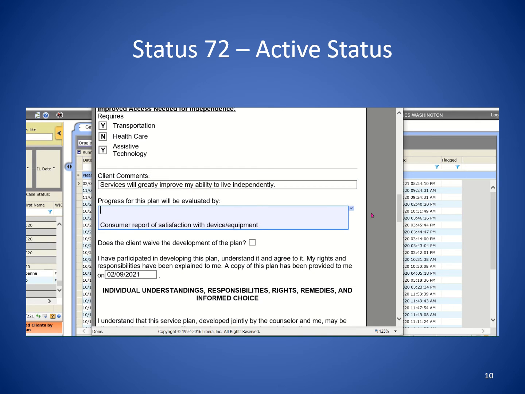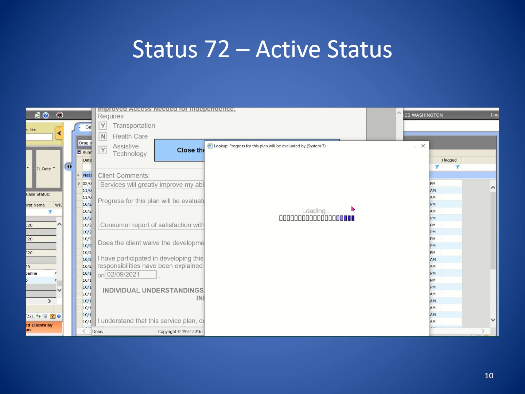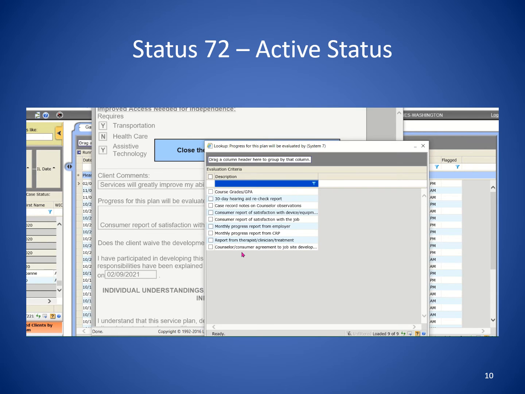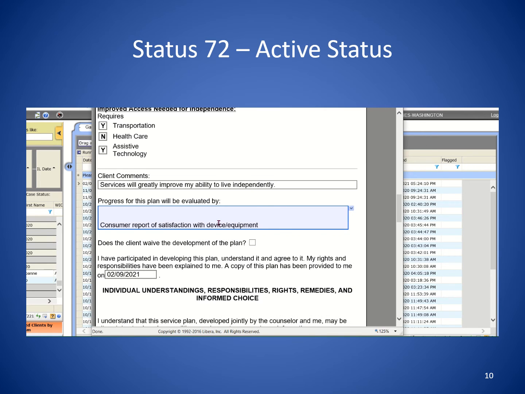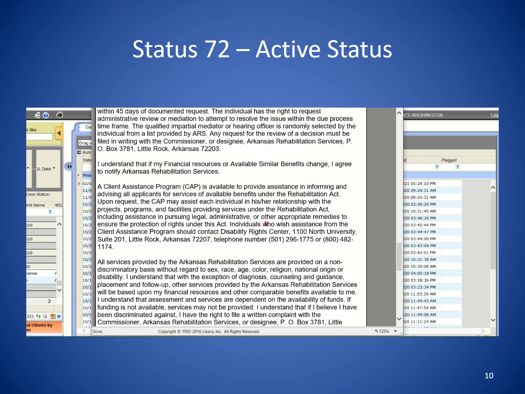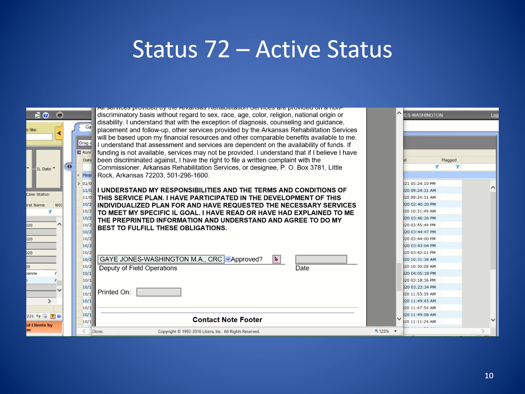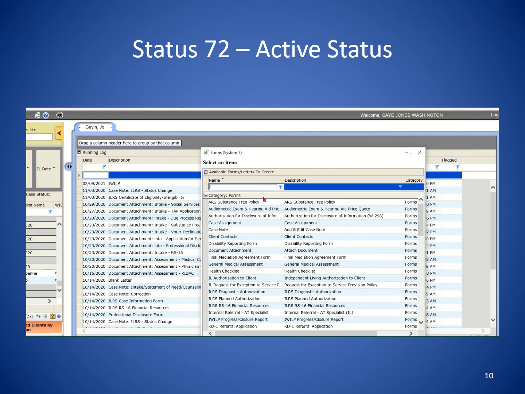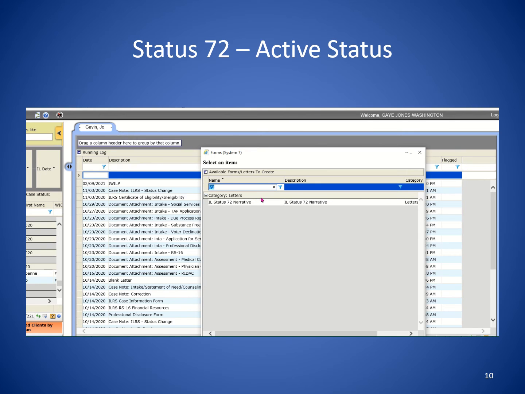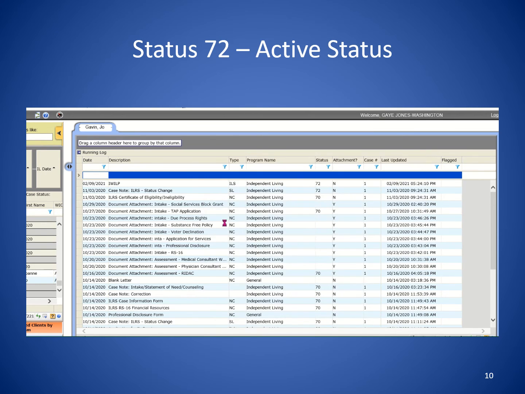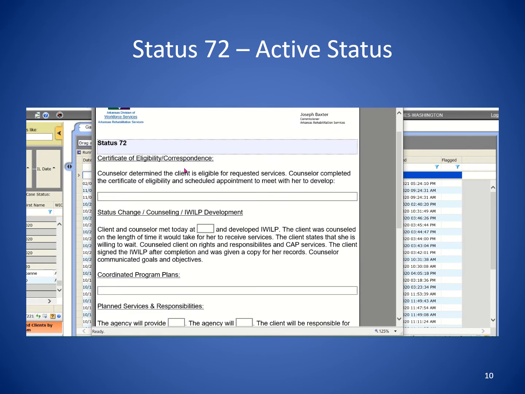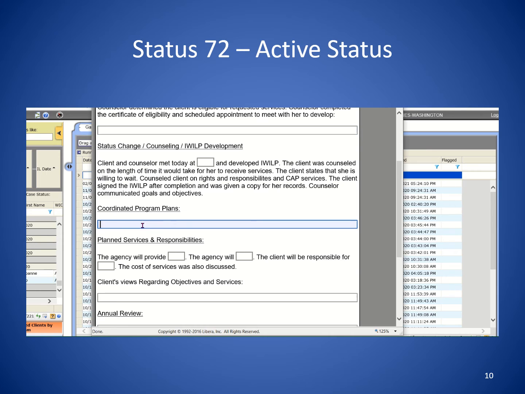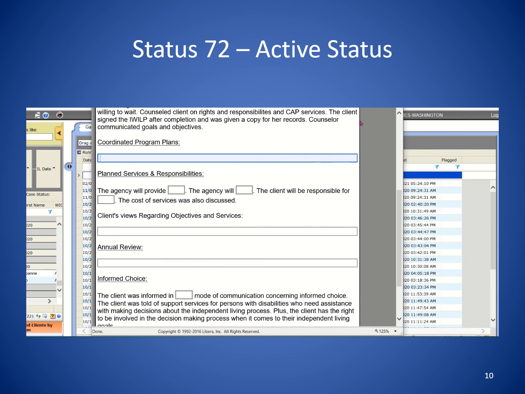How am I going to evaluate this progress? Again, there is a drop-down box here, and you choose how that evaluation will occur. In this instance, we're going to talk about the client satisfaction with the device, how they're able to utilize their vehicle. And then there is an opportunity for the individual to sign the plan along with the counselor, and the status will remain 72. And then you go in and complete your status 72 narrative. It does not auto-populate, but it is here for you to complete. And again, it's pretty simple. Just go in and complete the areas here.